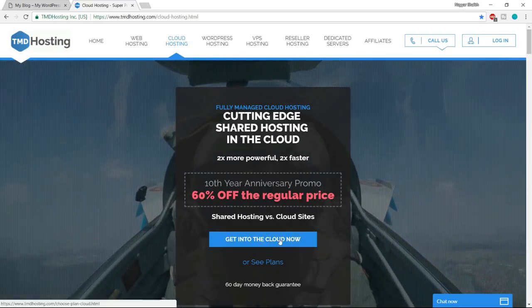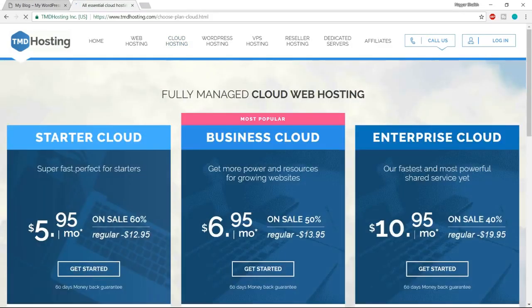Click on that button. Now here, as you can see, we have three different packages: the starter cloud, business cloud, and enterprise cloud. Now let's see what the different features are that we get in TMD and why I recommend TMD over other hosting companies. So let's see what we get over here.